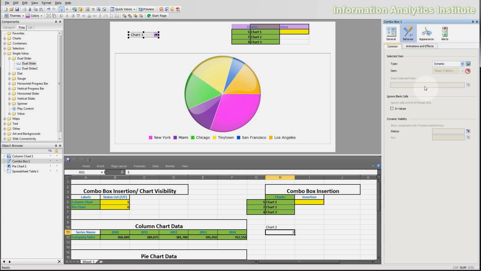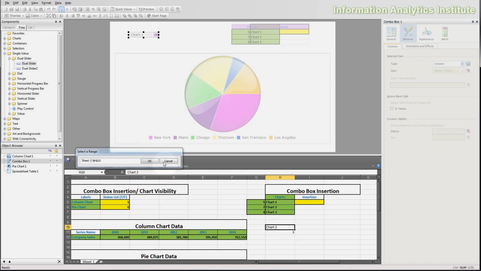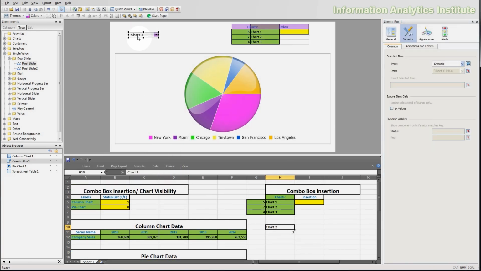To demonstrate that, let's connect it to this first cell right here, and you can see it immediately found chart 2. Now if I change this number to 2, you would see it would go to chart 3 because it starts from 0, so it selected the third option. If I change it to 0, it would go to the first option, like so.